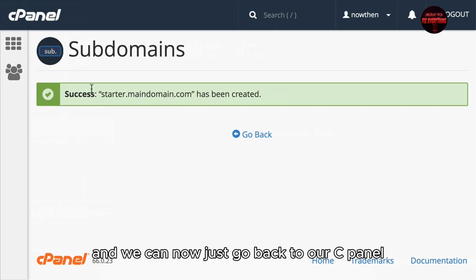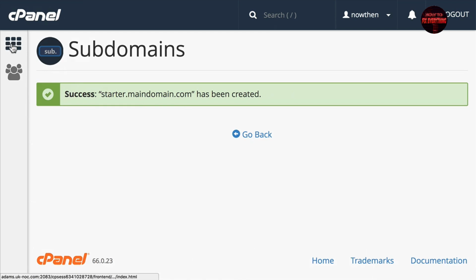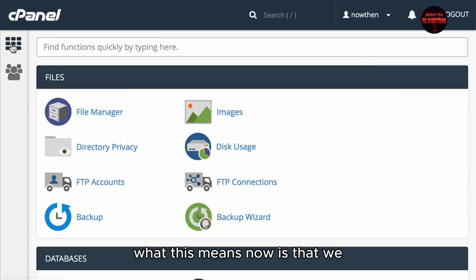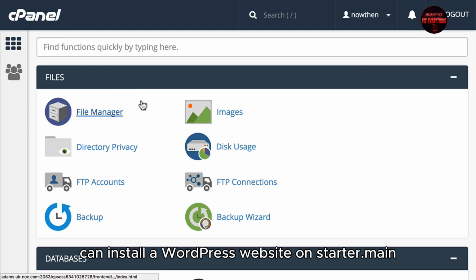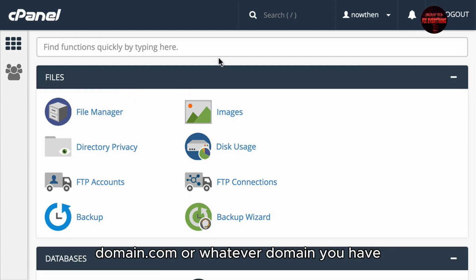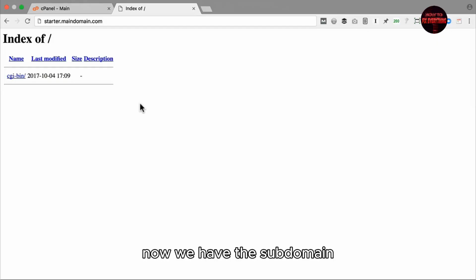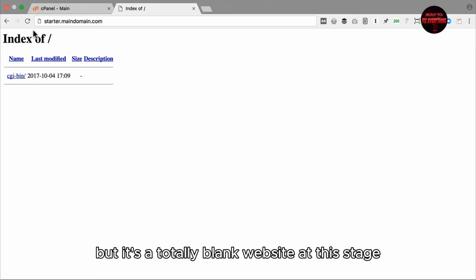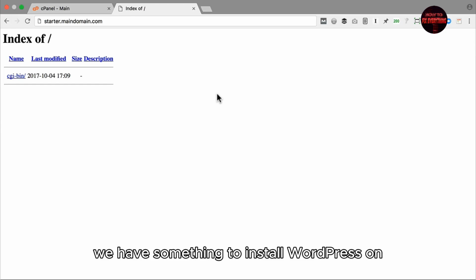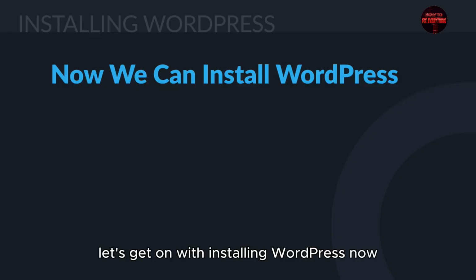And we can now just go back to our cPanel control panel. And what this means now is that we can install a WordPress website on starter.maindomain.com or whatever domain you have. Actually, it sometimes takes about 30 minutes to an hour for the subdomain to actually become active. So if you visit your subdomain in a browser and you get an error, just be patient. Now we have the subdomain, but it's a totally blank website at this stage. But at least now we have something to install WordPress on. Let's get on with installing WordPress now.